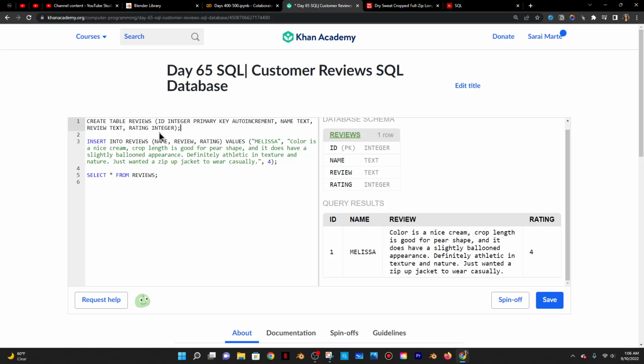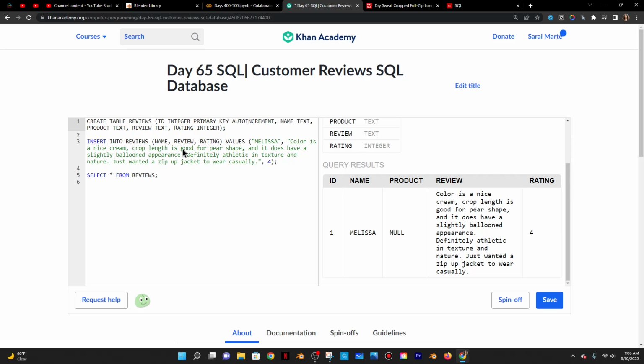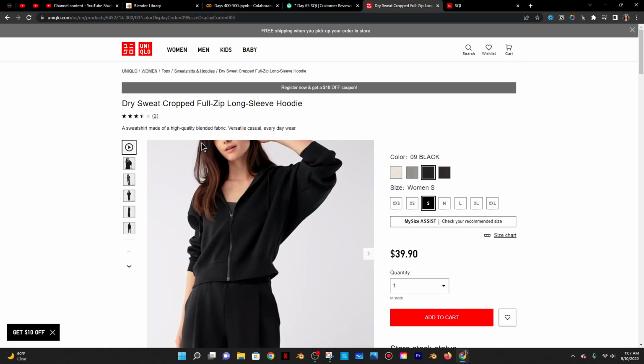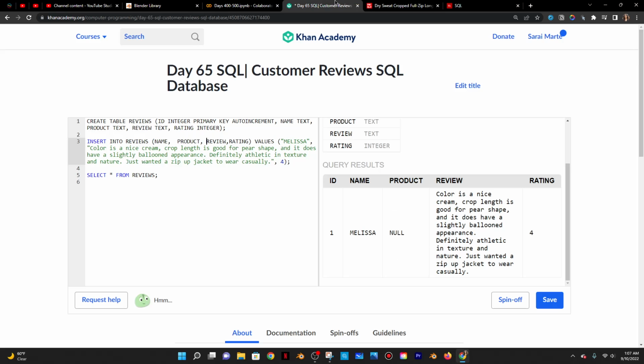And then let's see, I would also add the product name. So I think I'll go over here and add product and change that to text, and then put that in here as well. So let's do name. Where did I put the product? Product. Okay, and then, oh, should have been here in the beginning. Okay, and then I'll add the product name here. So that was what? Dry sweat crop. It's so long for no reason.